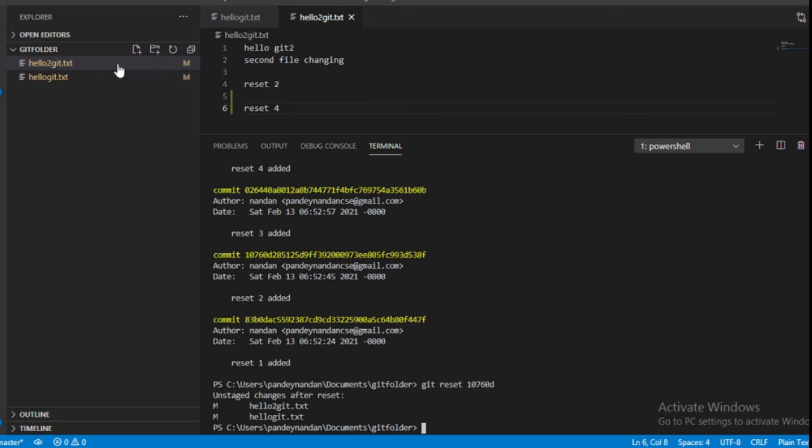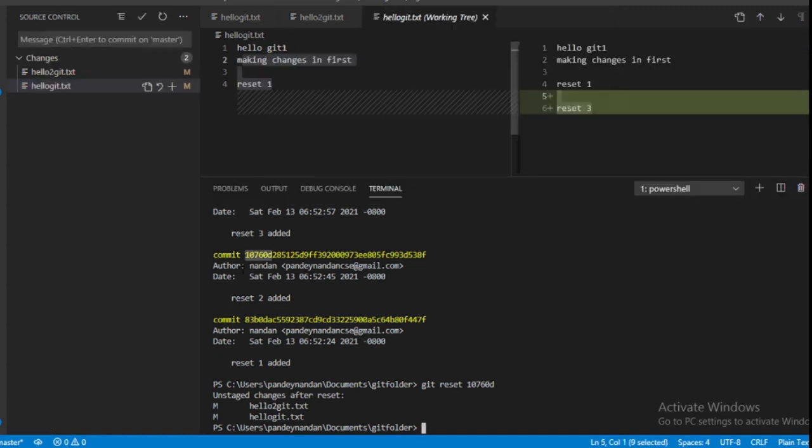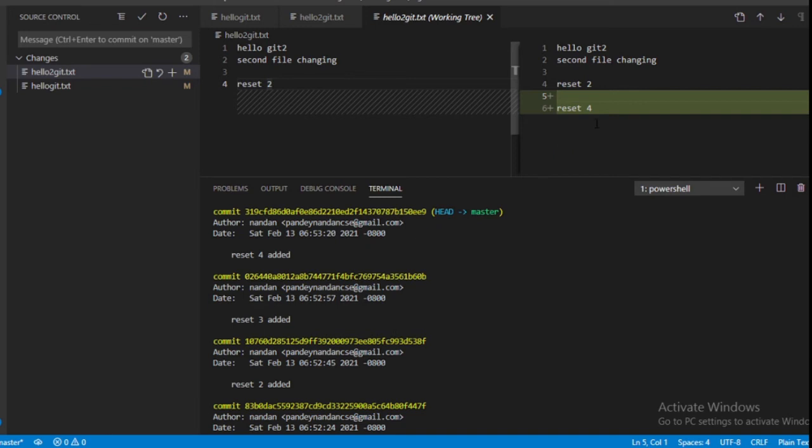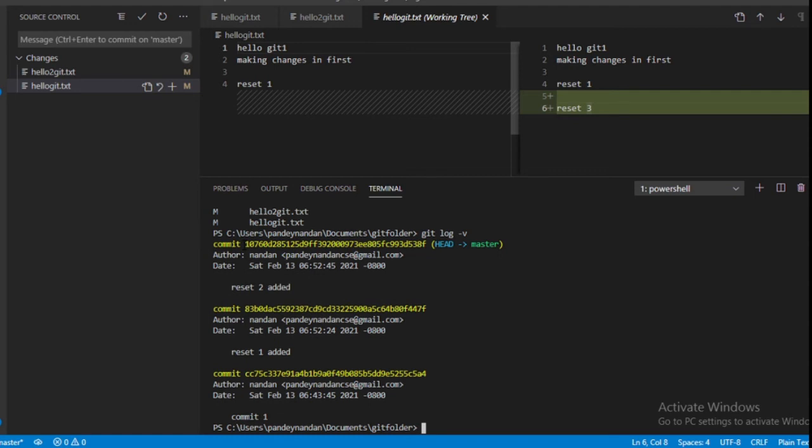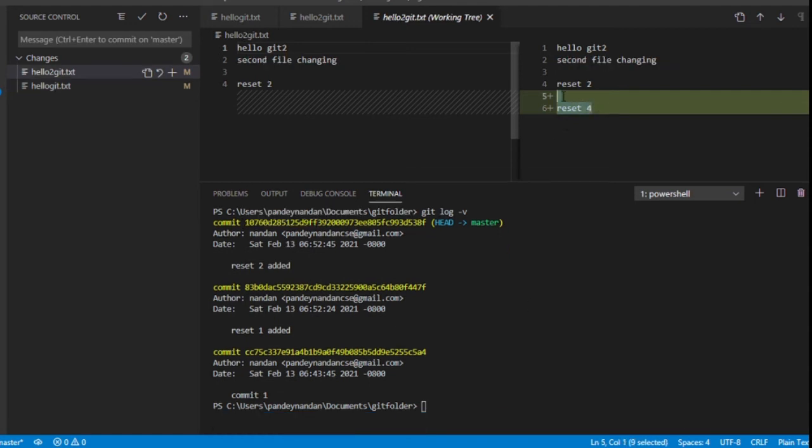Okay, so let us check what happened. Till here we have reset 2 added and reset 1 added. So reset 1 is here, and in this file reset 2 is here, and after that in the third and fourth commits, that was reset 3 and reset 4, you can see that the changes that have been done are now in the staging area. So if you now log the commits again, you cannot see the further commits. The difference can be seen here, right? Because we simply did git reset and the commit hash, and it was soft by default.